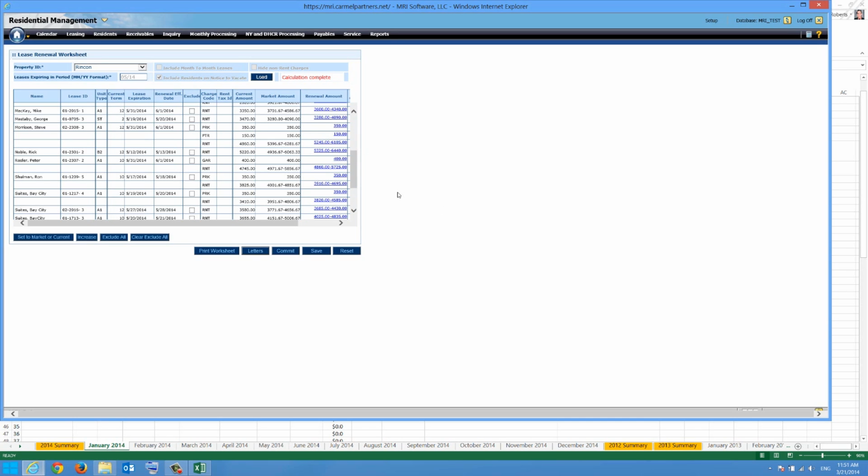Once the letters have been printed, go ahead and review those. If you're the community manager, please review those yourself. If you are running these and you are not the community manager, please have them review them. And just make sure that nothing looks funny or off. Occasionally we'll get errors in MRI, or there might have been a data entry error, so you just want to review those before you send them out and before you commit the worksheet.